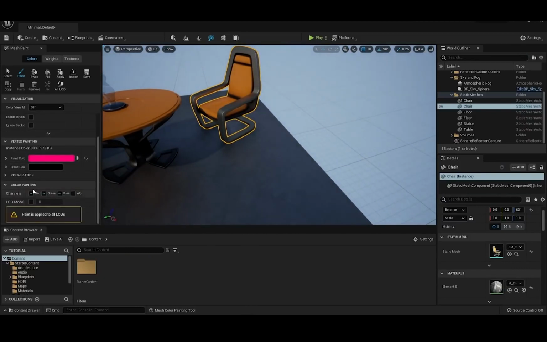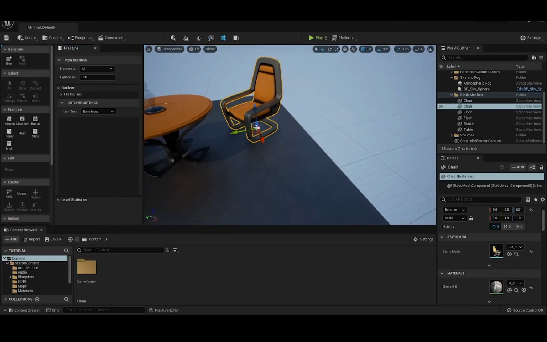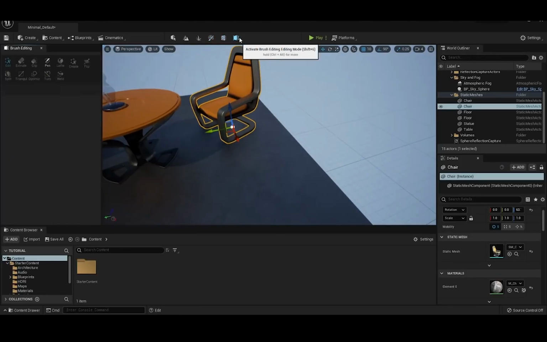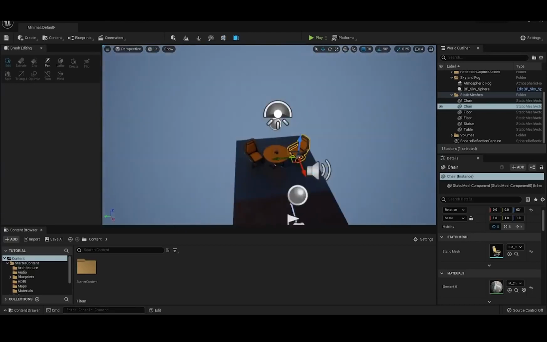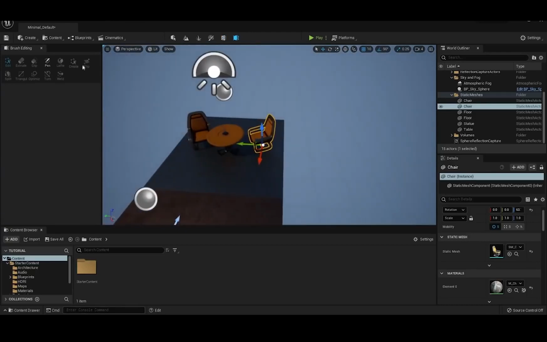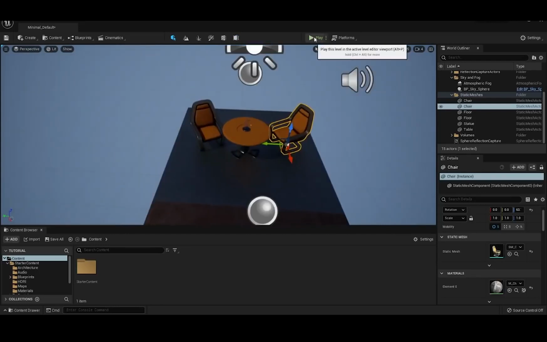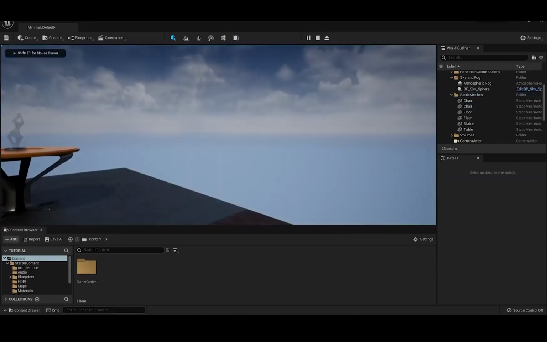So you can paint red vertex color on something. What else? There is fracture editing also. There is also active brush editing. So if you've got a piece of geometry from the engine, you can edit that here at a vert level. And then there's play, which allows you to play the game.